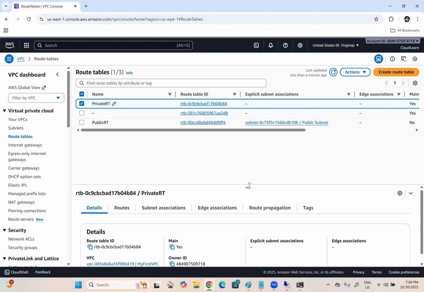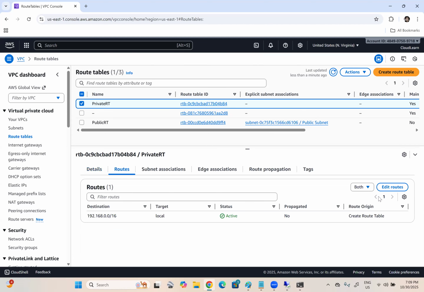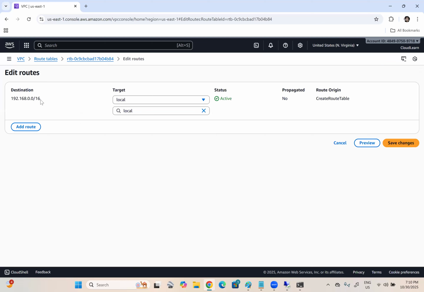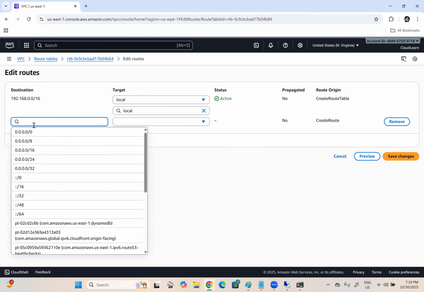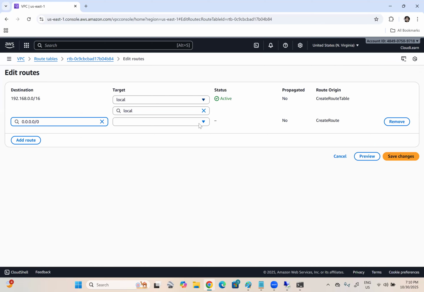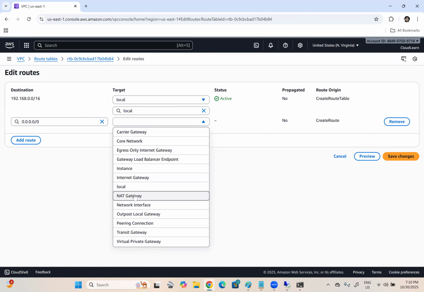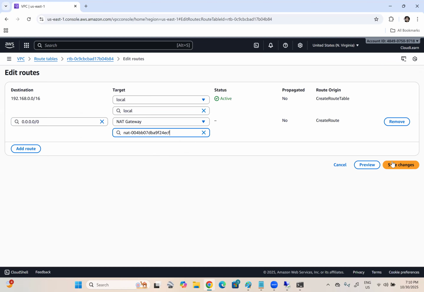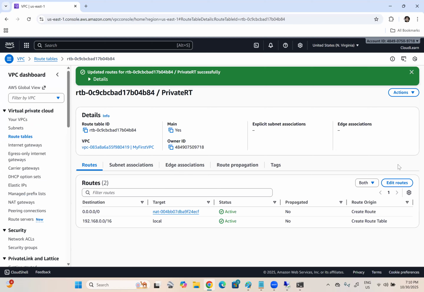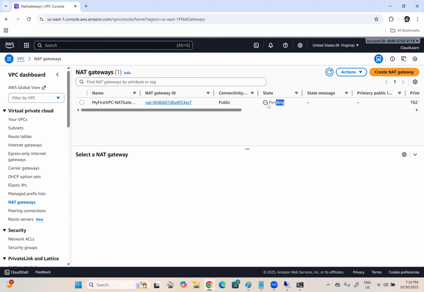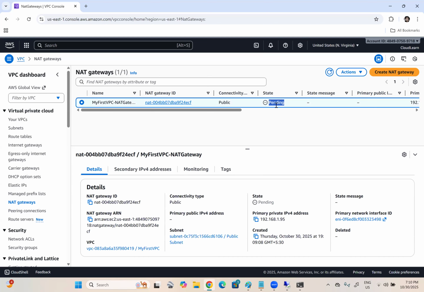Right. So select that. And here you can see routes, edit routes. This is the default route. Add route 0.0.0.0/0. Under target, choose NAT gateway. Then select the NAT gateway and click on save changes. And we are done. But before testing, make sure that the NAT gateway state is not pending. It must be available, right? Still, it is in pending state. That means your NAT gateway is not yet ready to provide internet browsing facility in the private subnet. Just wait a few minutes.